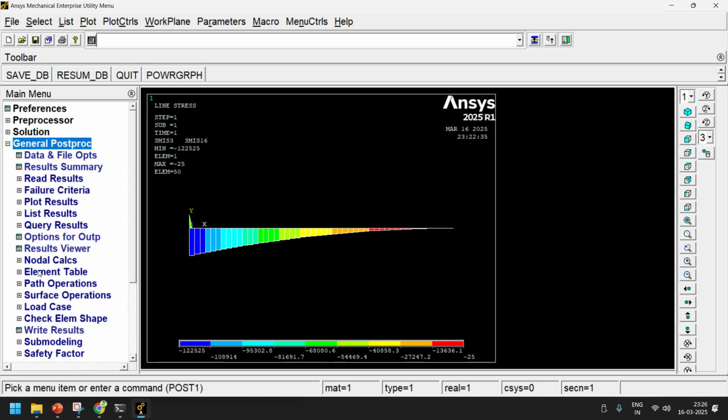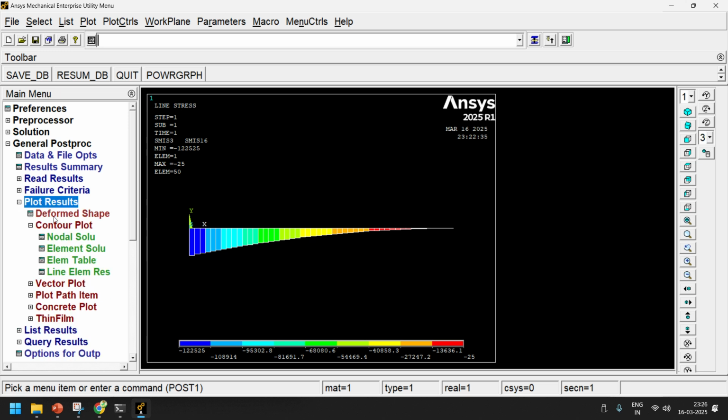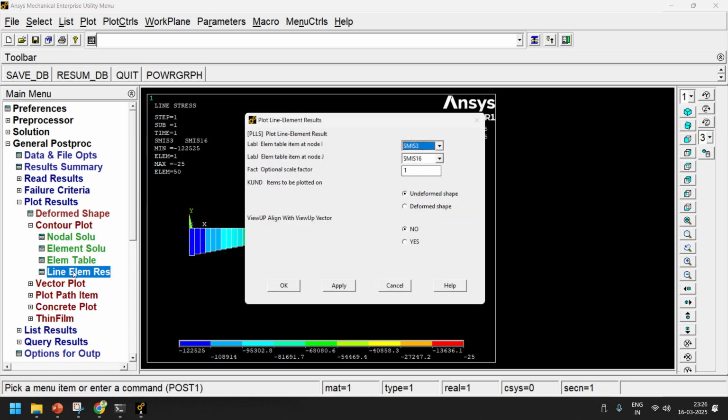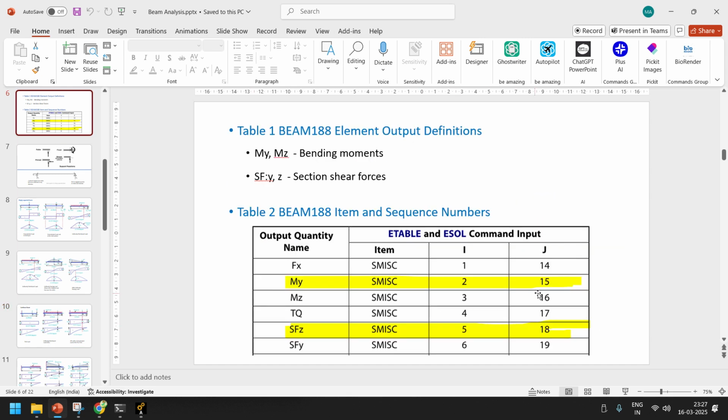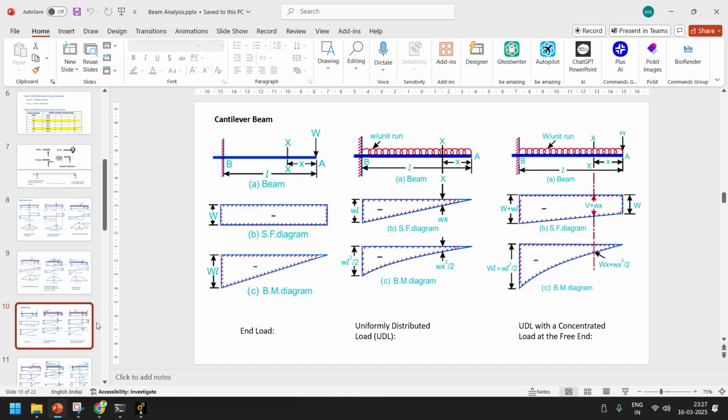Then general postprocessing. Then the element table you have to define. Then plot result, contour, line. So 3 and 16 is the moment diagram, 6 and 19 is the shear force. Okay, 3 and 16 is the moment diagram.